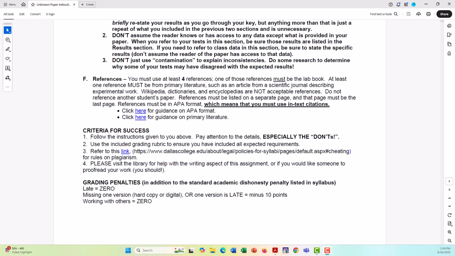You're not going to be using any type of reference materials. So, no Wikipedia, no dictionaries, no encyclopedias. I honestly don't think I would accept the lecture book as one of your references. You can use it, but that can't be one of your 4. I want you to go to the library or use the library databases and look for things in that way.